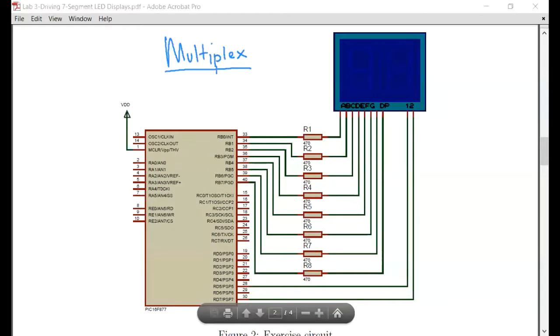So what we are going to do is learn how we can multiplex multiple 7-segment displays together and connect them using fewer pins. In this case, if you look at figure 2 of your lab handout, you will see 2 7-segment displays are used here, and they are multiplexed 7-segment displays.